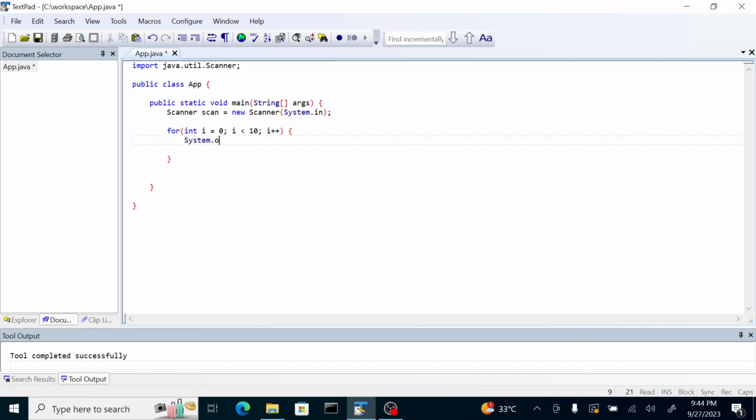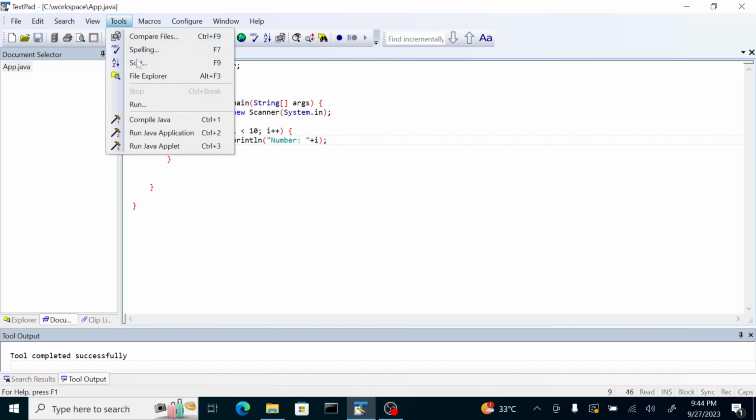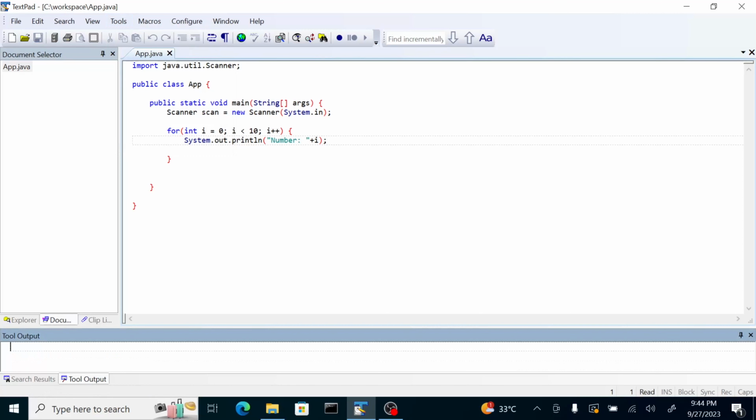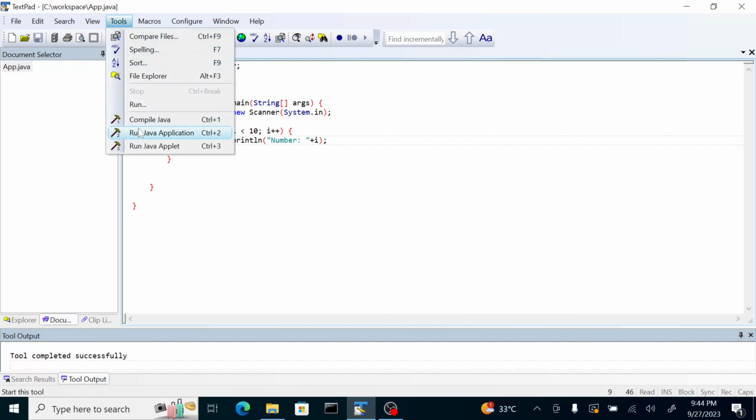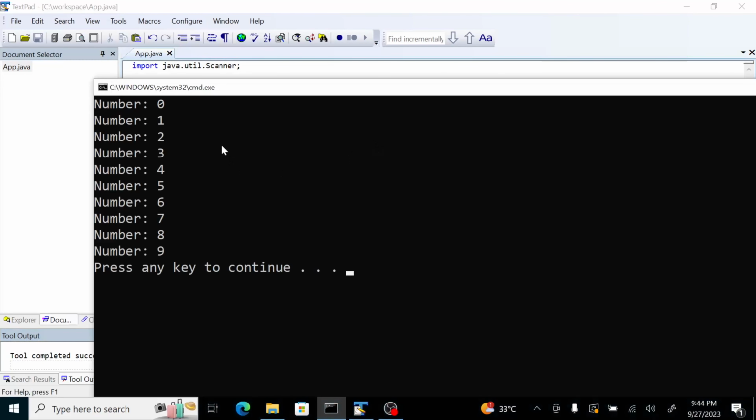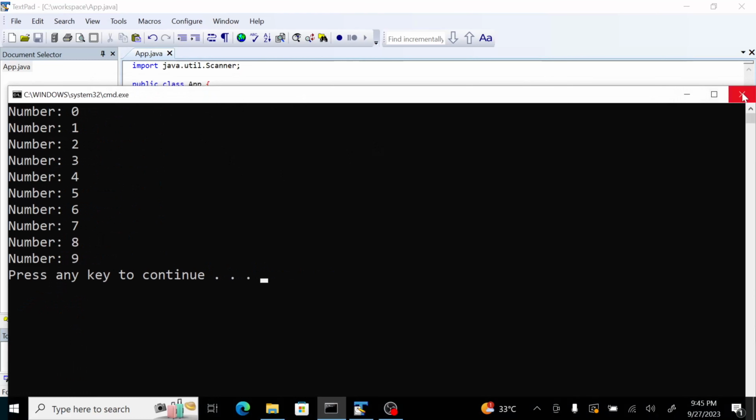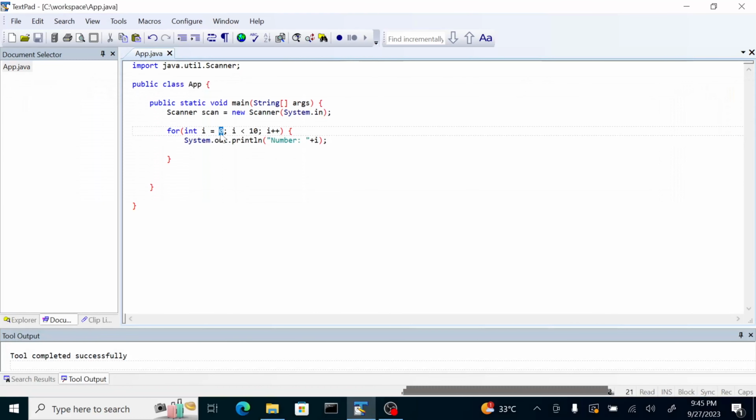So let's just display the number I. Okay, so compile, successful, and then run. Okay, so take note, it started at 0 since we initialized the I value to 0.